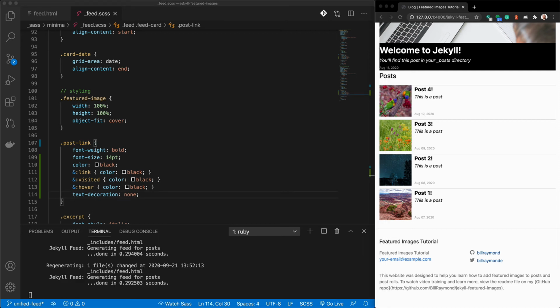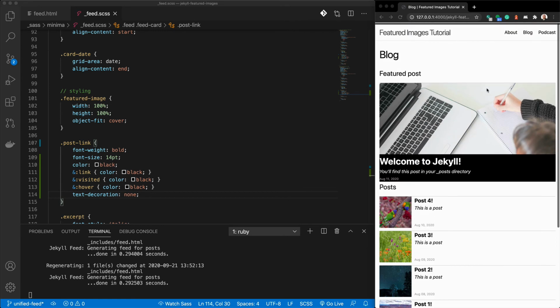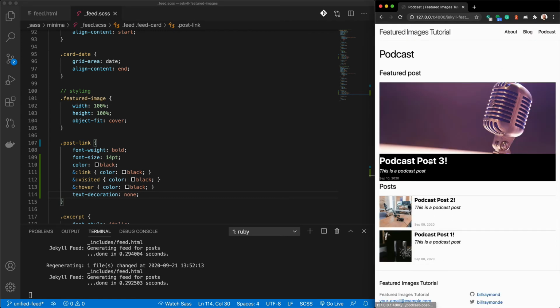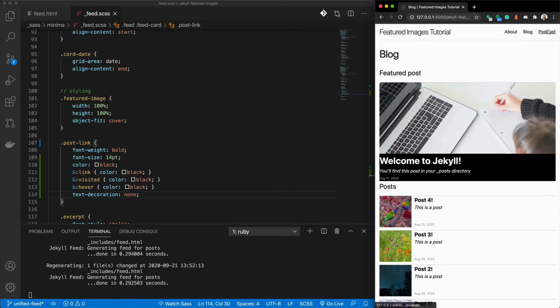Let's also just check to be sure that our podcast area works. So I'll go ahead and click on podcast. And sure enough, we have the white, bold, larger font on the featured post, and we have just the black, bold font here on the post list, the feed list. These are exactly the same because the blog and the podcast feeds are the same.